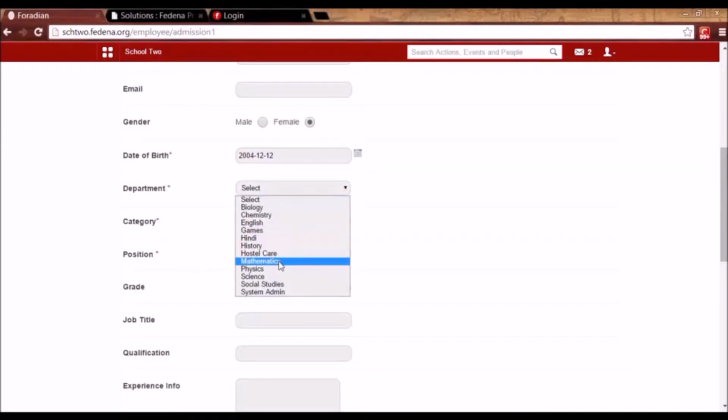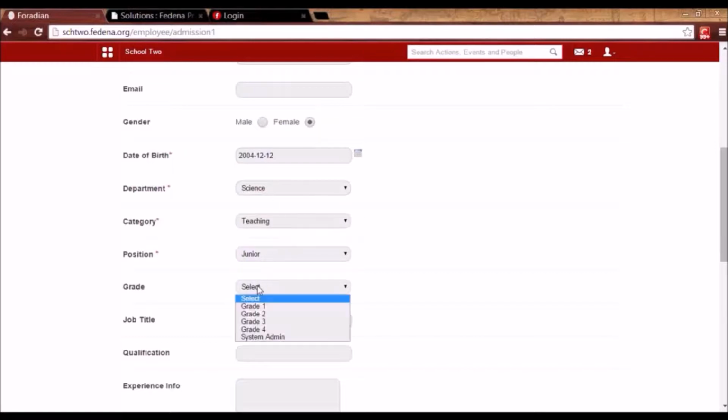So I'll be selecting the department to which this employee belongs. What is the category? So let's say he's a teacher. And what is the position? So let's say he's a junior teacher. And since he is a teacher, I can assign him grade so that I can set the maximum periods he can take per week and per day. So let's say he's a grade 2 employee.